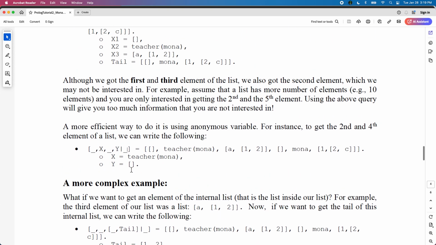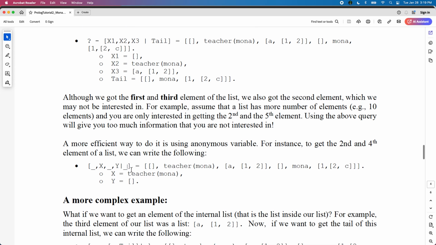Now, let's see a slightly more complex example. I know it's hard because I already provided the solutions here, but please try to think first, then write it yourself and check what the problem was. For example, if you want to get an element of an internal list, here we have this bigger list, which includes some other list. For example, the third element is a list. Now, what if we want to get an element of this internal list? How can you use anonymous variables so that you can get this?